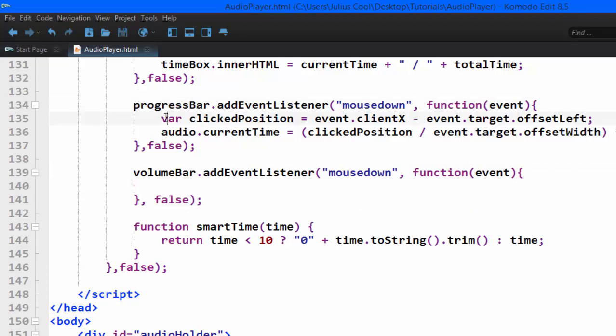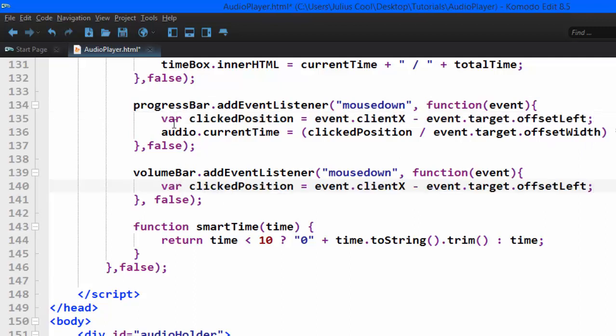Okay, so first we're going to determine the position of a clicked bar. Now, if you don't get this, go back to the other lesson. I explained this in detail. Okay, so when you get that position, we are going to use it to determine the volume. So we are going to change the volume.